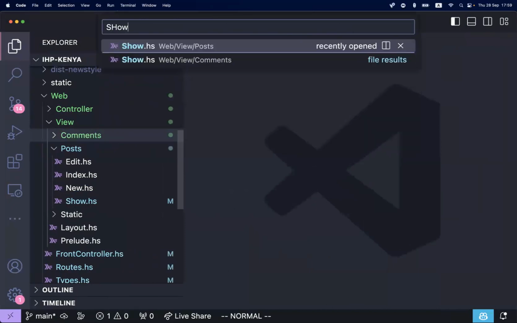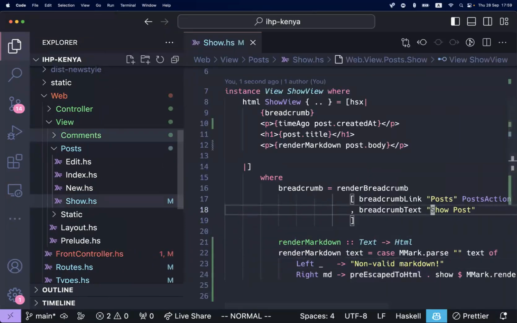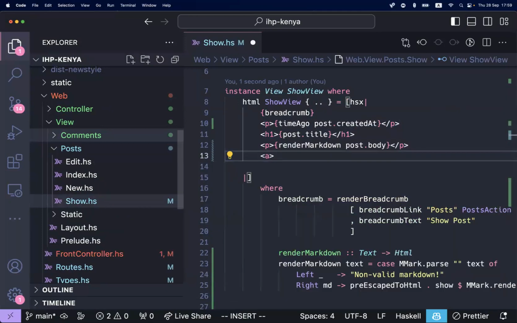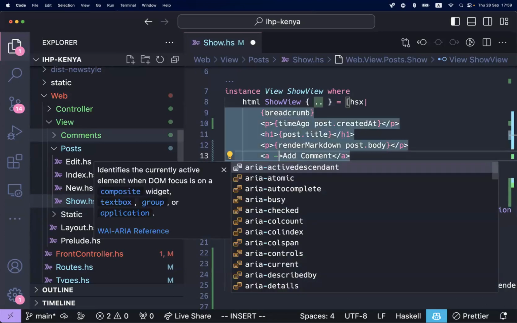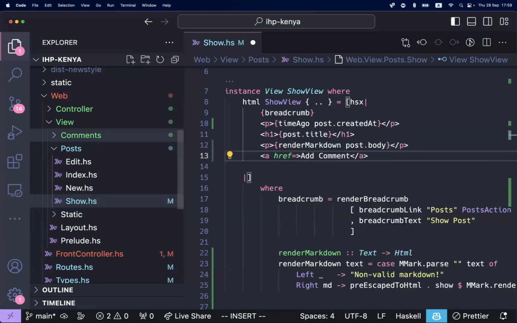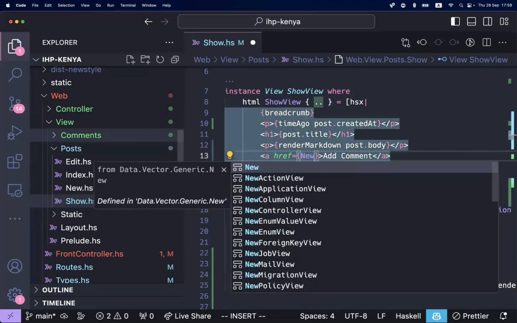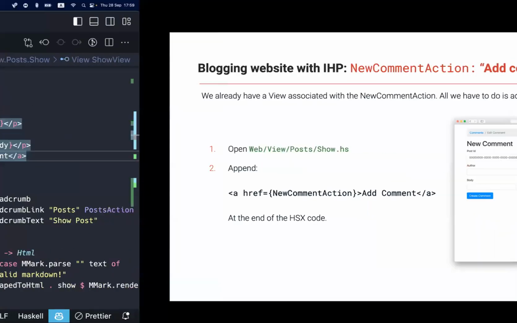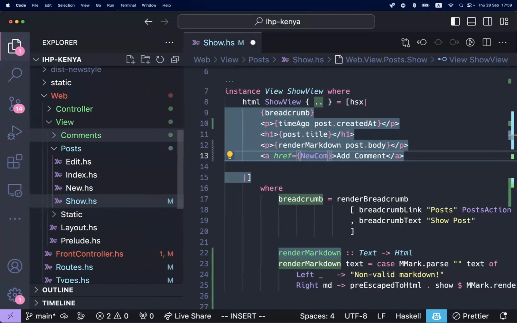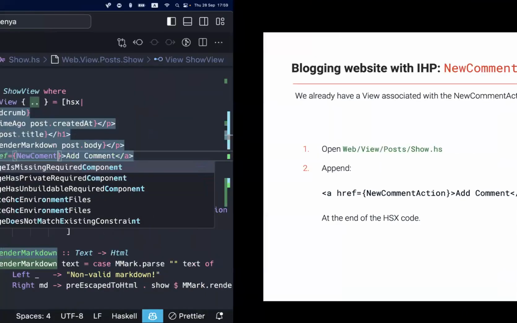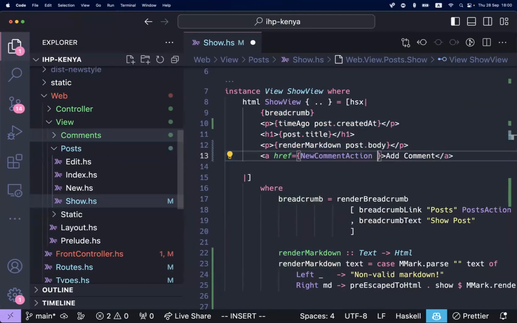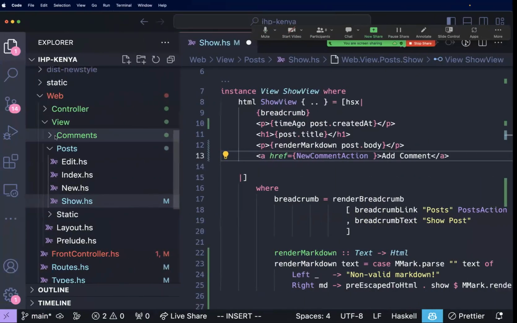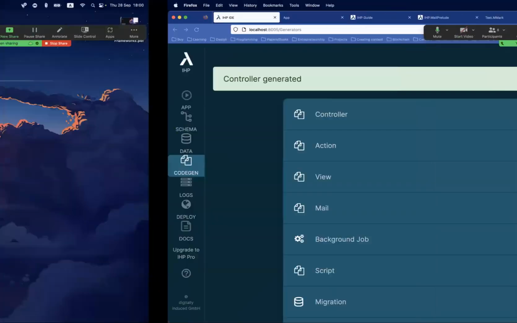So let's go to the show post, and here we can add a link with an href of new comment. That's it. New comment action. Let's try it out.